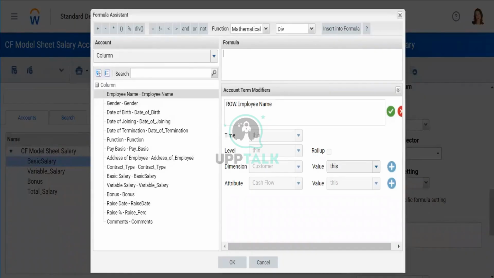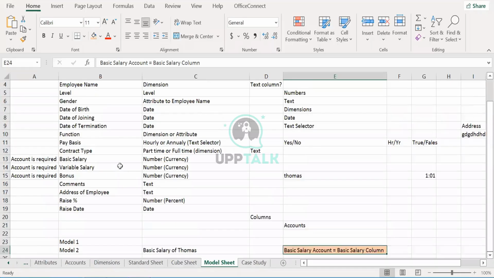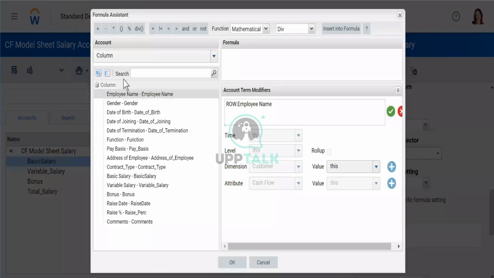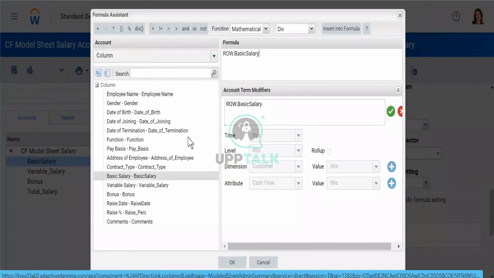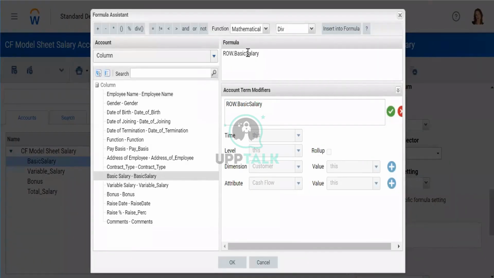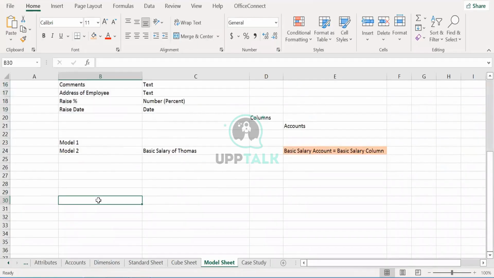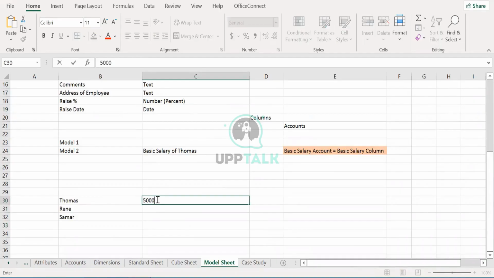It's all the columns that you have built. You built just now all these columns, right? It's all the columns that are mentioned here. What is the basic salary? It is linked with this column. I double click it. Do you see? Row basic salary. Your row is nothing but that particular employee. Let's say this is Thomas data. This is Renee. This is Summer data. Thomas's salary is 5,000 and Renee's salary is 6,000. Summer's salary is 5,000 again.